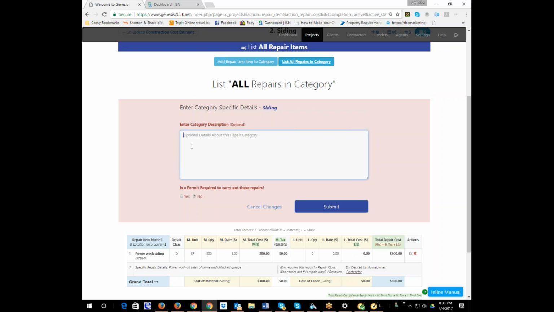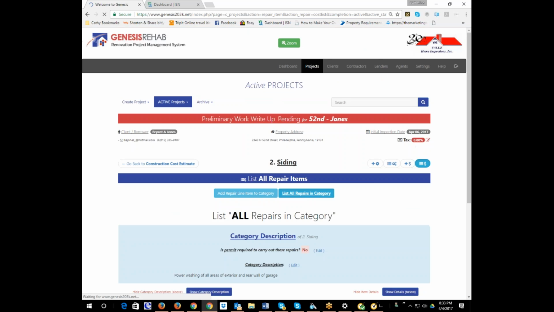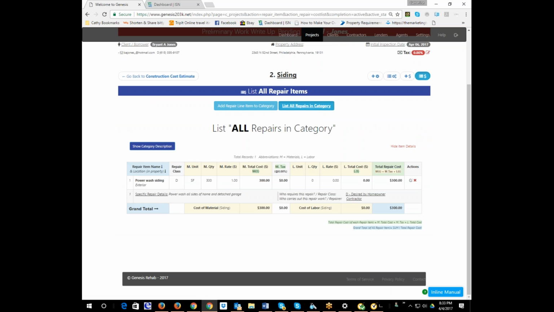And there's my optional details. Power washing of all areas of exterior and rear wall of garage. So there is no permit required, and you hit submit. So this is how it now looks on the report. Let's go back.